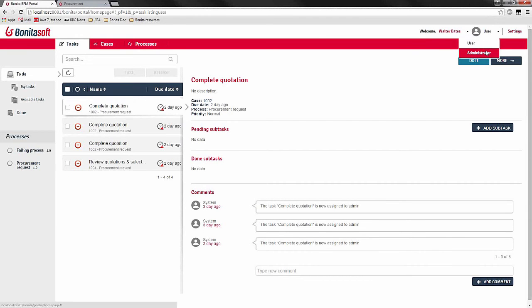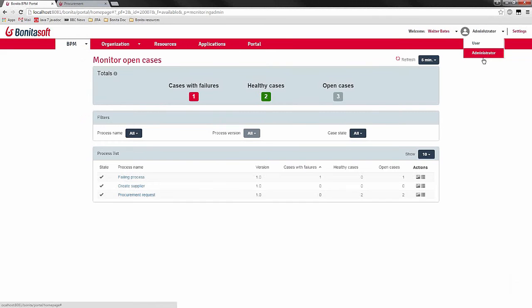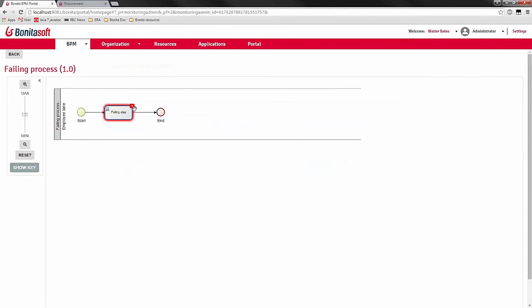So let's go in admin. Now in admin, we can see we have a case with a failure here. We have a marker saying there's one case with failure. If we want to look at more details, we can see, oh, here it is. Failing process has one case with failure. But where is this failure? We can look at the diagram visualization. Oh, this tells me there's an error on this particular step.